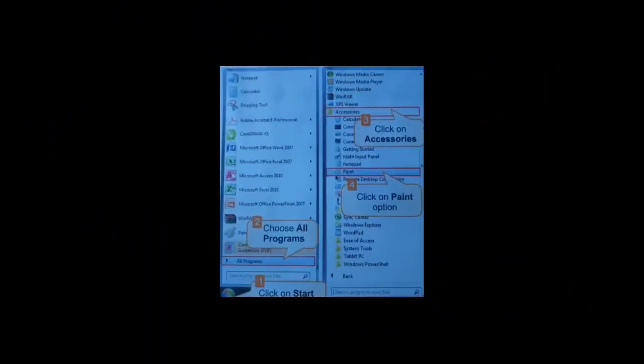To start paint, step 1, click on the start button. Then you will get this menu. In this menu, we will now do step 2. We will choose all programs. Then this menu will also come. Step 3, we will click on accessories. Then last step, click on the paint option.